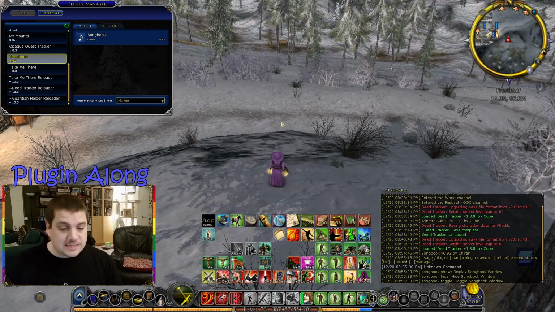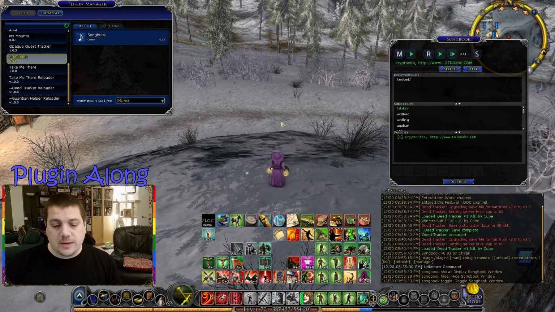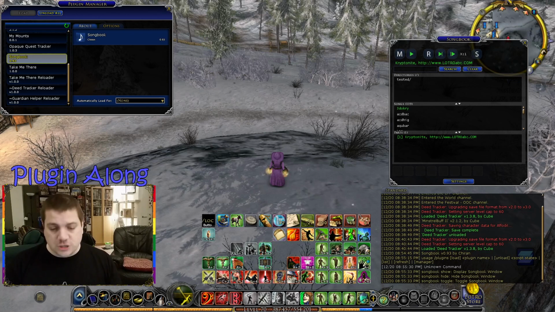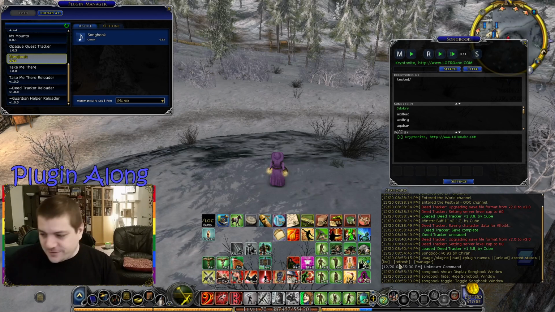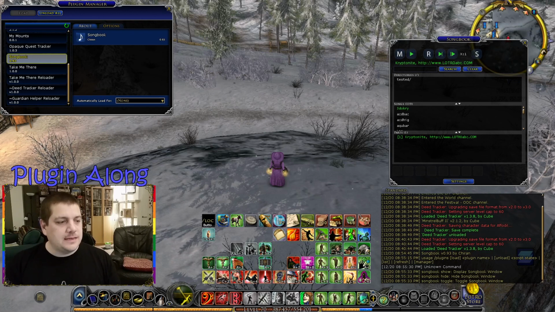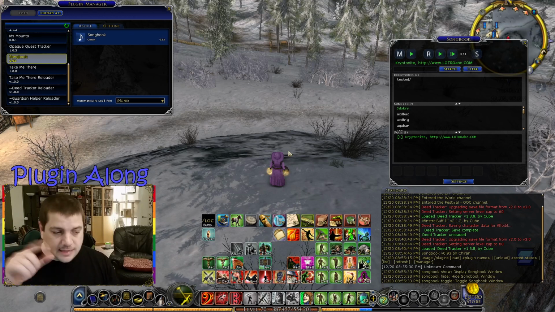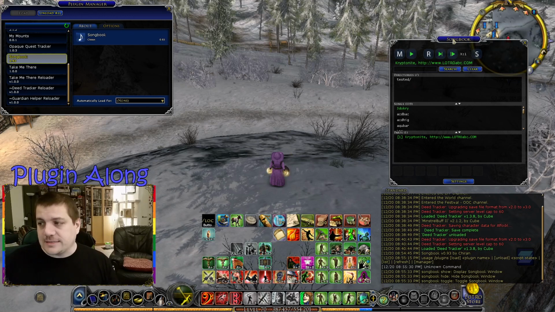/songbook spits out these commands. We can do /songbook space show. So even if you don't find that icon, you can go ahead and type /songbook space show. It's a bit of a mouthful. Put that in the chat. You can also do hide. You can also do toggle, and these are things you could bind to one of your quick slots as well.